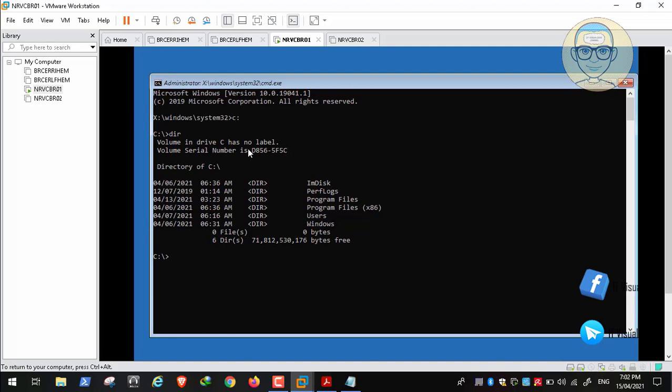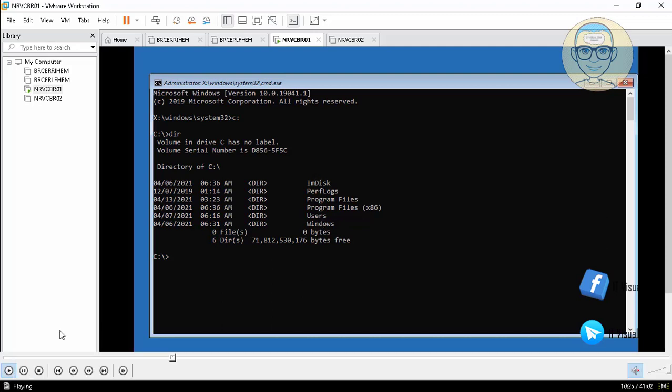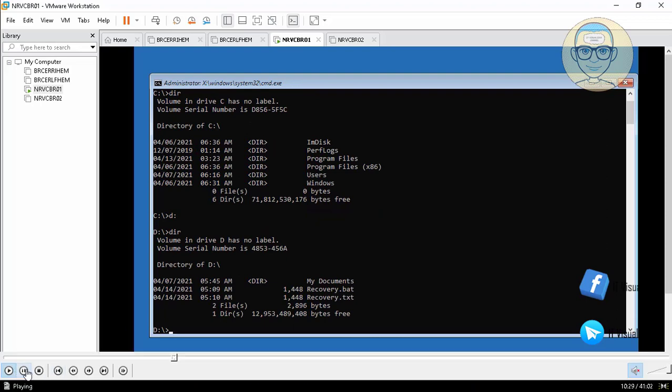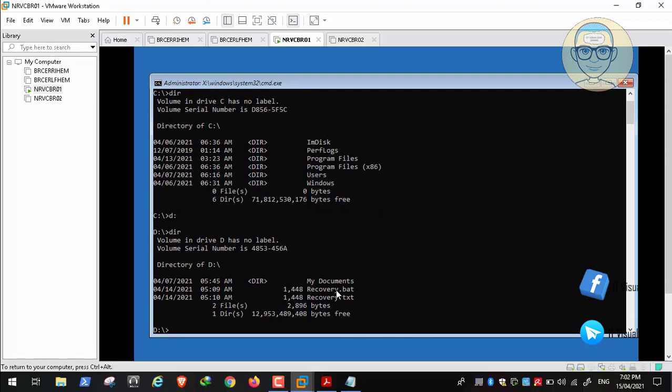So this is the C drive, and it contains the Windows operating system. Then we will go to the D partition and type dir, and here we can see that this is the D partition because it contains my recovery.bat script and text. All of these are important because any error concerning the drive letters of the partitions, if they are not correct and not in order, our script will fail.